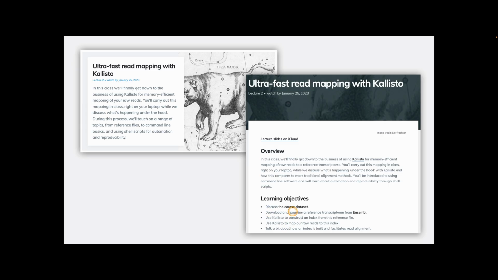You also need to download and examine a reference, your first reference file, which is going to be a reference transcriptome that we'll get from Ensembl. And this is going to be great practice because it'll be the same way you get any reference file for any sort of genomic work moving forward. We'll then fire up that RNA-seq conda environment and use Callisto to turn this reference transcriptome into a form that's more searchable, called an index.